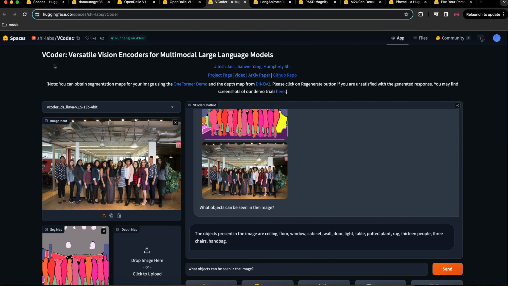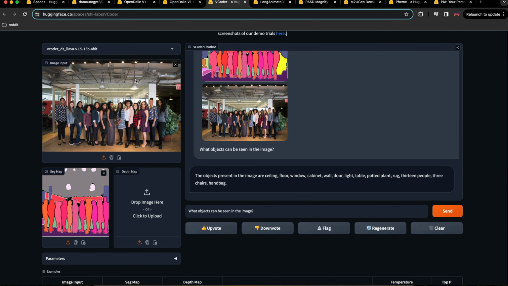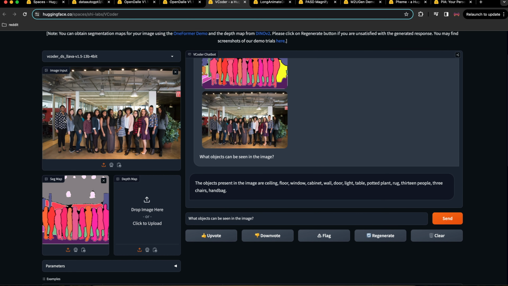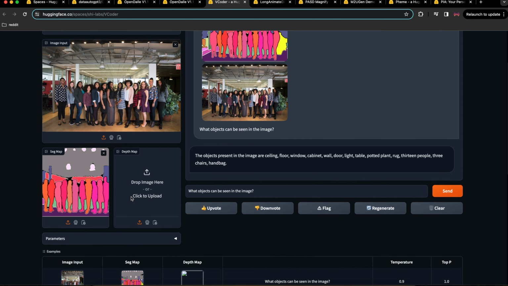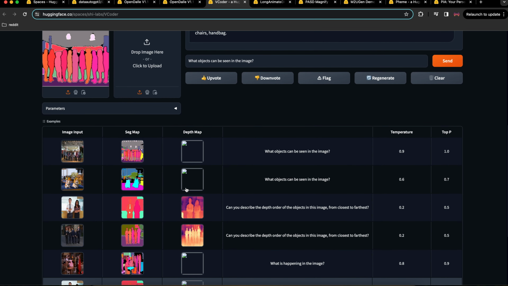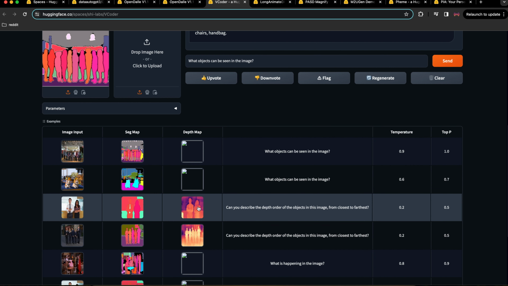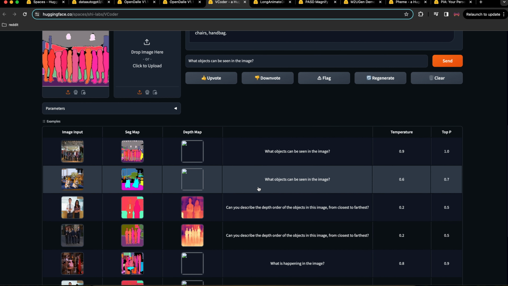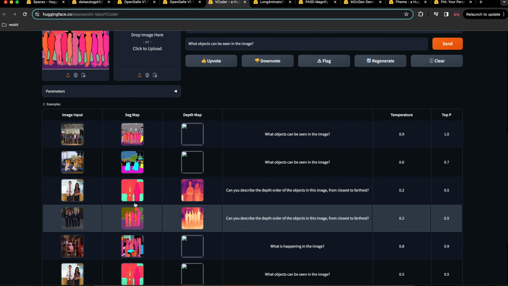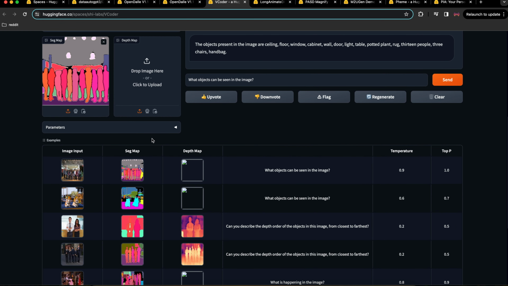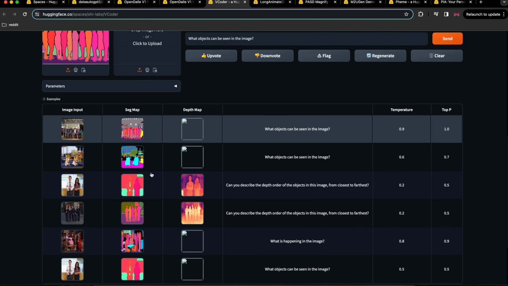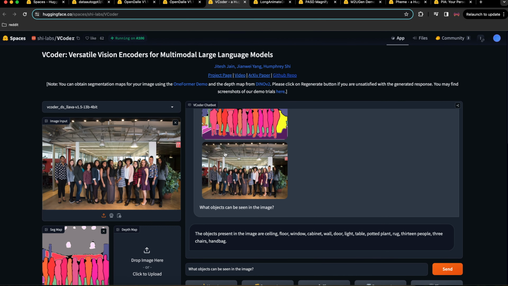Up next is VCoder. This is an open source, as far as I can understand, model that can take in images, so you can provide it with an image and a seg map or a depth map. There are a bunch of examples here if you want to understand a bit more. A depth map is basically how deep each image goes. The seg map is basically just mapping out the colors for each object in the image itself. Both go a bit more into detail if you want, but this is the basic overall idea.